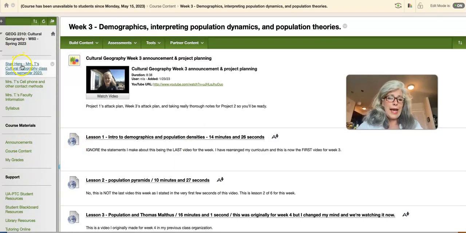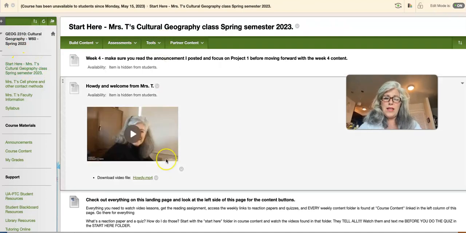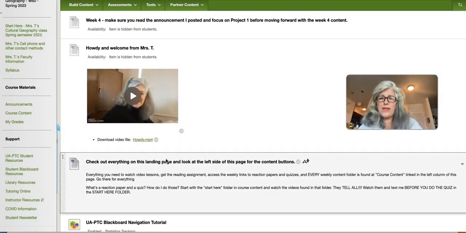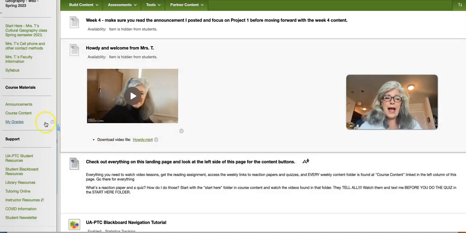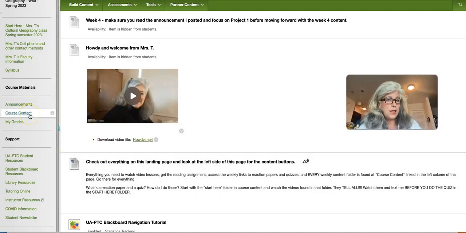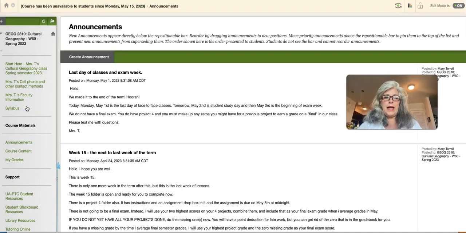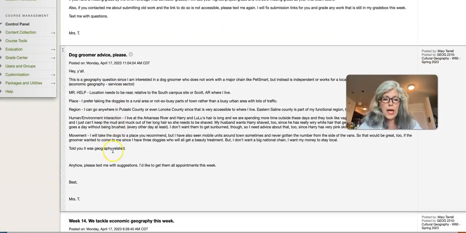Anyway, the landing page has all of this logistical stuff that's not just specific to my class, but to every class at PTC. It's the announcements page and the course content page that you're really going to use the most. So every week there's going to be an announcement that tells you what week it is.